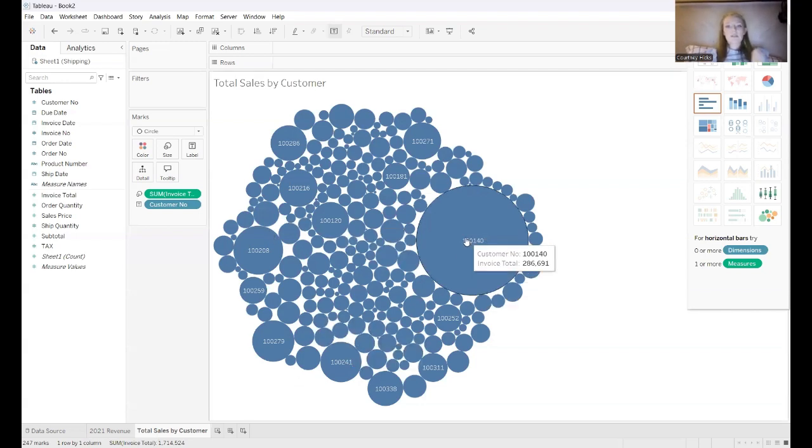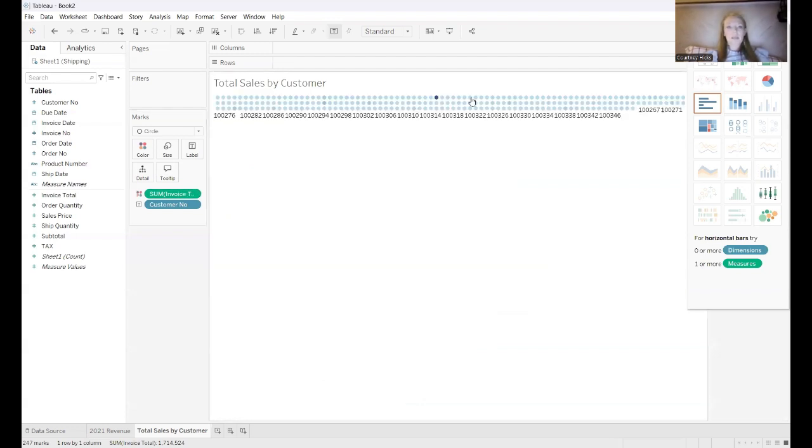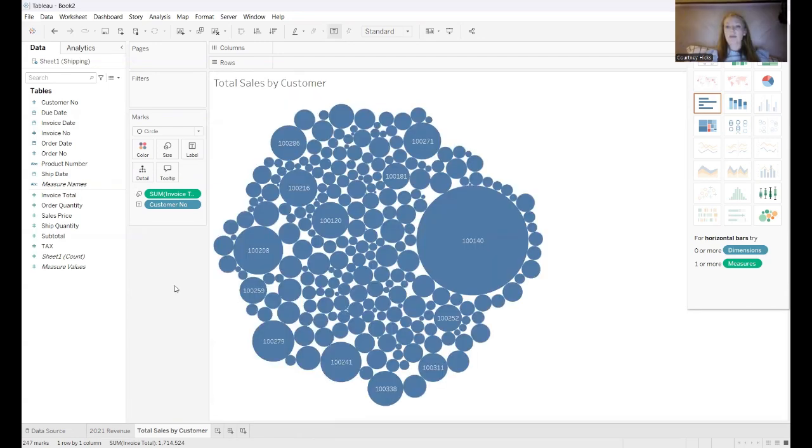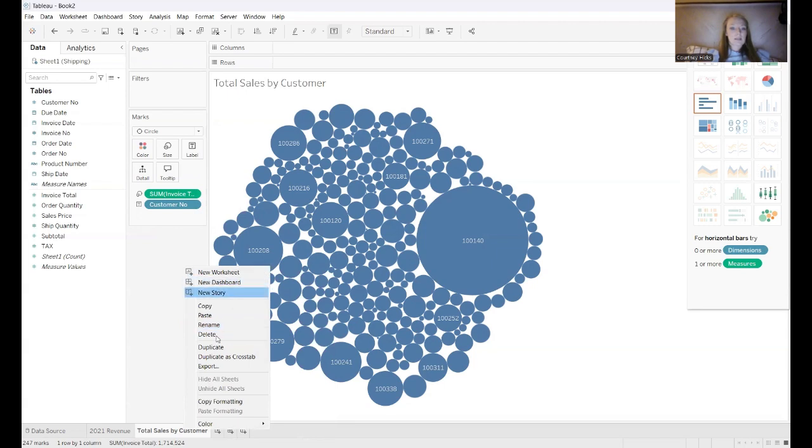So if you look, you can see right away that one customer number in particular stands out as our largest total sales volume. But if we want to make it even more clear, we can drag and drop the invoice total to the colors under mark. And it will right away pinpoint that one customer number that stands out more than the others. And their invoice total is the greatest at 286,691.